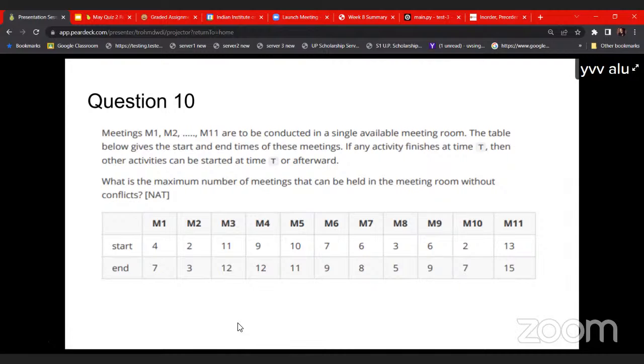Someone is asking in the chat how we can solve this scheduling based question. So this is an interval scheduling related question. To solve this, we should perform some steps. First step is to sort your activities according to the end time in increasing order. Then start selection from the first one.